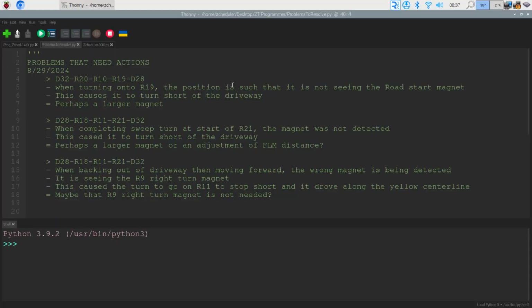And just to give you a quick look at what's involved, I'm not going to go through and show you all the debugging, but here's what it is. This is my notes, my notepad, so to speak. Here I'm saying problems that need actions. Today's date, I was working on this in the wee hours, 3 o'clock in the morning. I was down here doing test runs. And this flag here, this is this item. It's showing the beginning and ending destination and the roads that I programmed it to take.